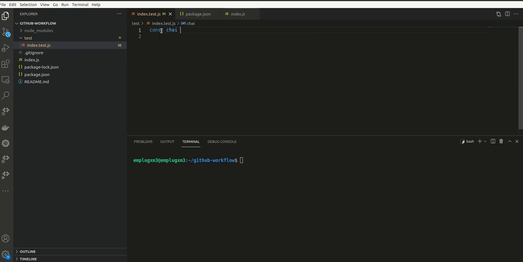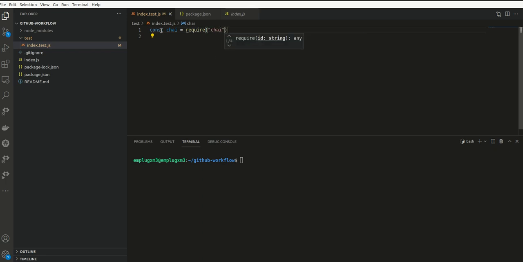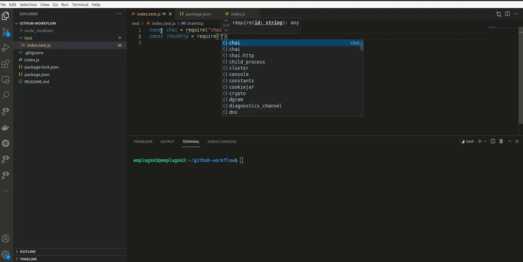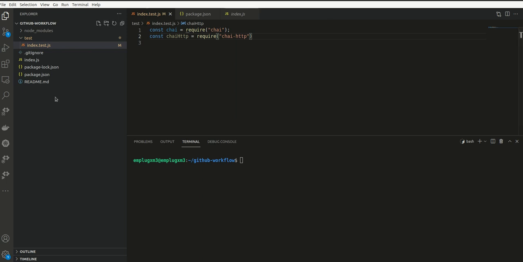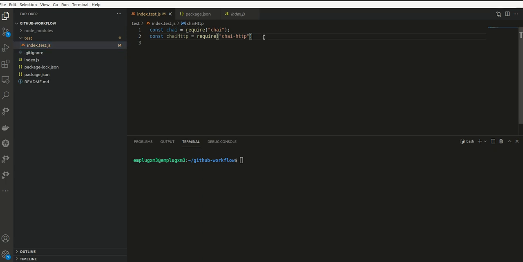So we require Chai, or Kai, I don't know which one is comfortable for you to pronounce. I call it Kai or Chai, I don't know. So we require Chai, and then we need to require chai-http so that it can help us to make requests to those endpoints. So we will get it. Also remember we exported our app here, so we need to import it so we can use it to reference our endpoint in our server.